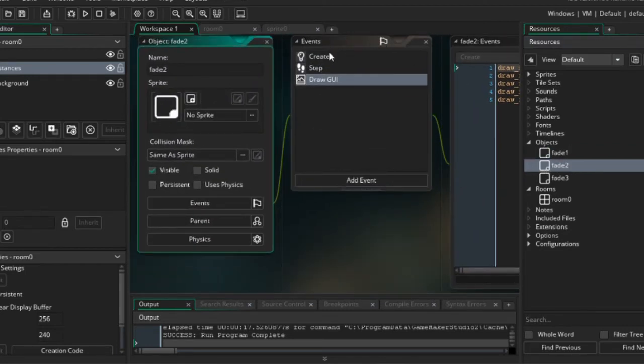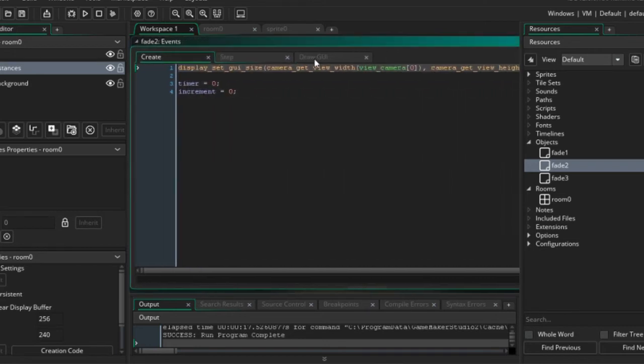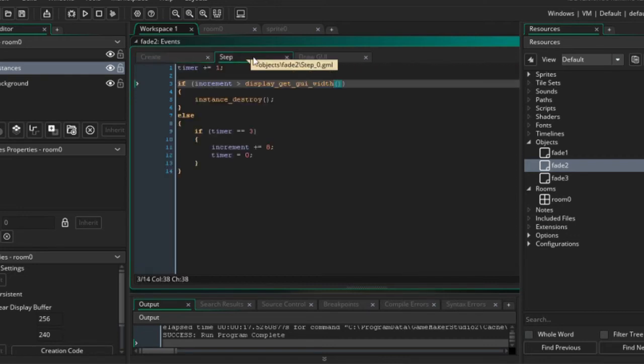This is the Super Mario one. So I've got a create event. I'm setting the GUI size again to be the width and height of a camera. I've got two variables, timer and increment. Step event and a draw GUI event. Okay, so this fade works by drawing 4 rectangles, right?